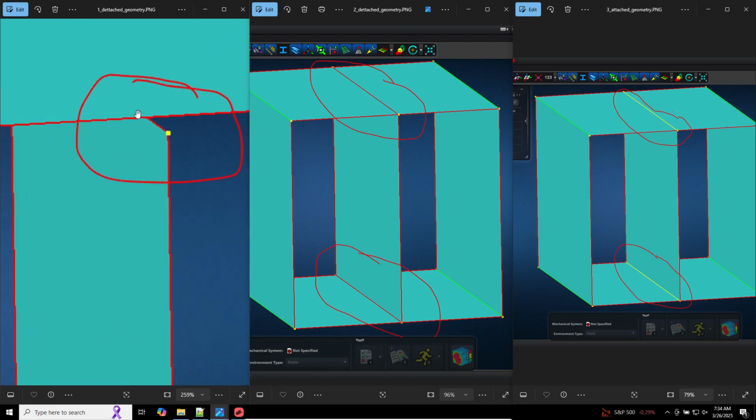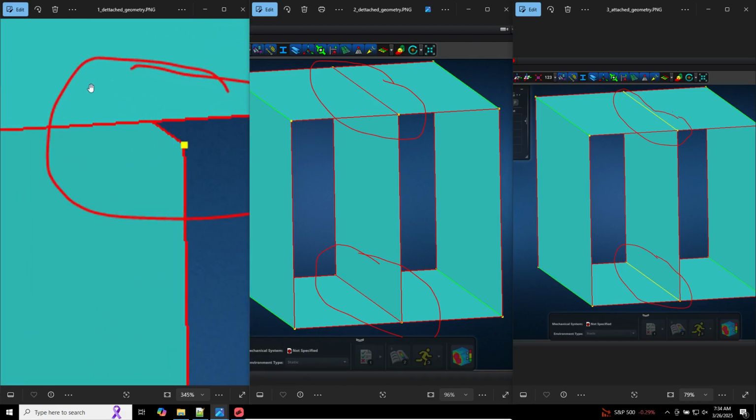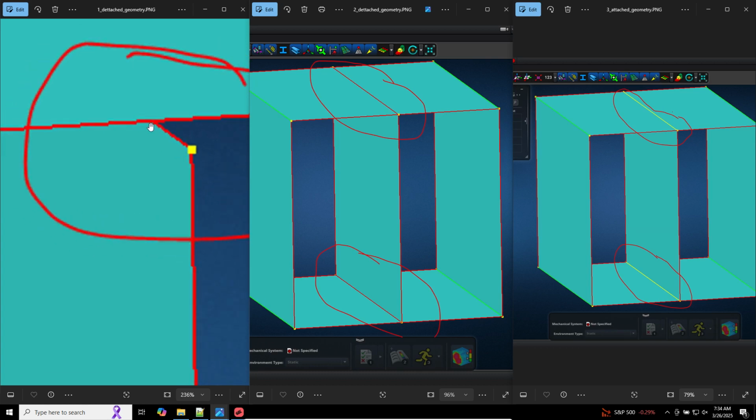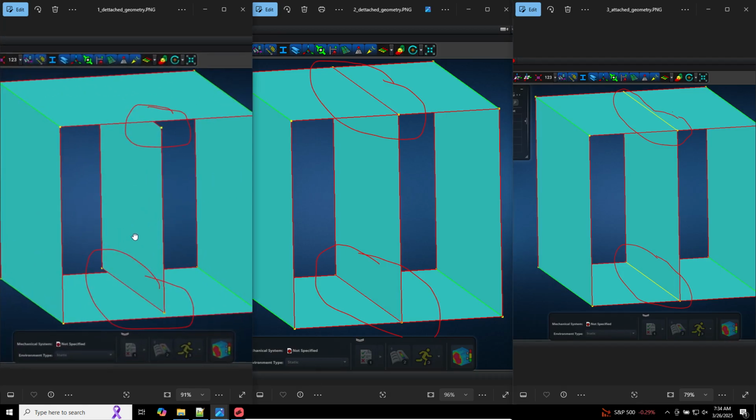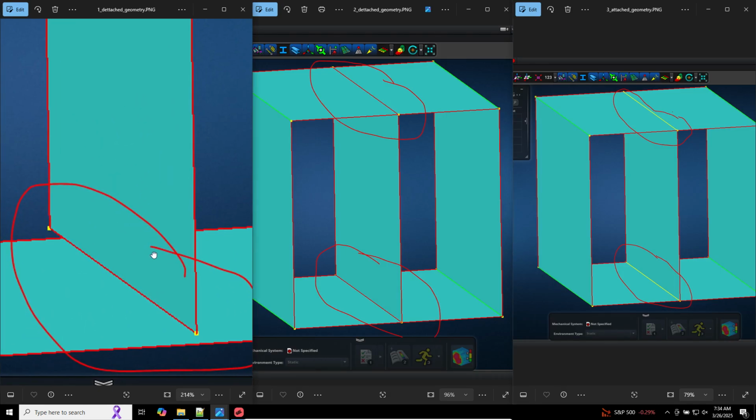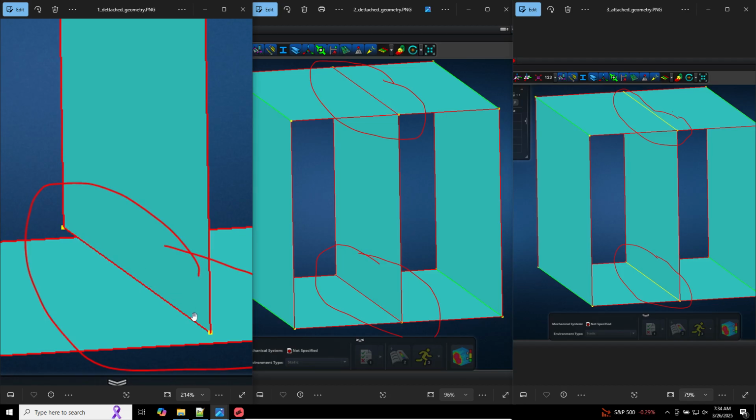So here we look at this very closely. If you look at this edge, it's red. So it's detached from the rest of the geometry. If you look at the bottom also, it's the same thing. Here it's red, so it's detached from the rest of the geometry. Here in the center, it's the same thing.